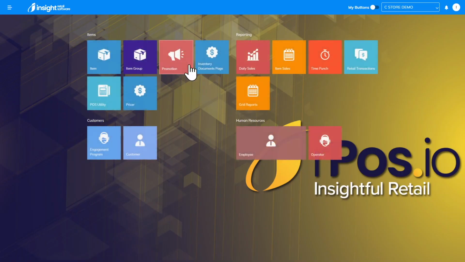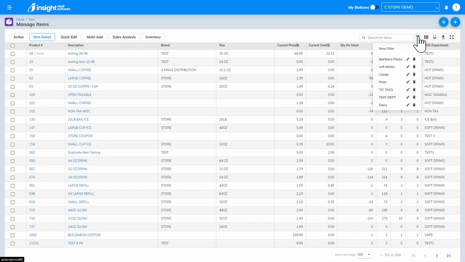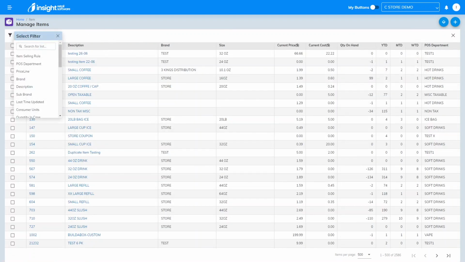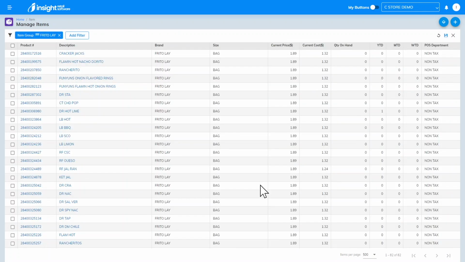Now, if I head back over to promotions, I can use that group in a promotion. If I head back to the item screen, I can easily filter by the item group if I want to take a look at just certain items that I want to edit. There's the items I just created, and now I can go through and manage them however I want. You can also use this filter in group change if you want to easily grab any group of items and make a group change all at once.